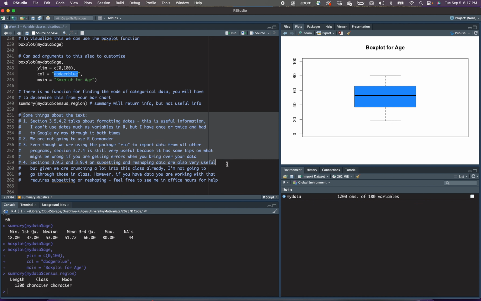And then this down here is just a few different things about the text. If you're caught up on the reading, section 3.5.4.2 talks about formatting dates. That's useful information. Not so much for this class, but it could be in the future. I don't use dates hardly ever. Once or twice I've had to use them, and I had to kind of Google my way through that both times.